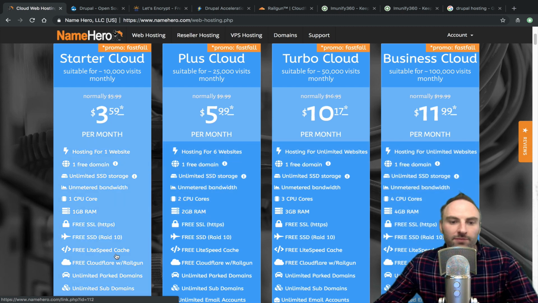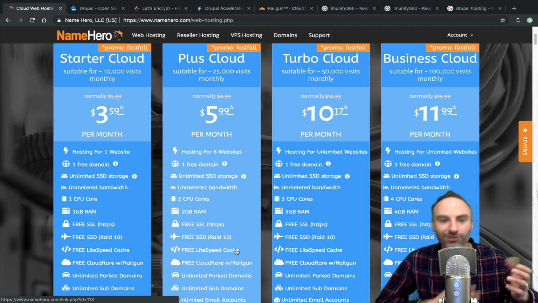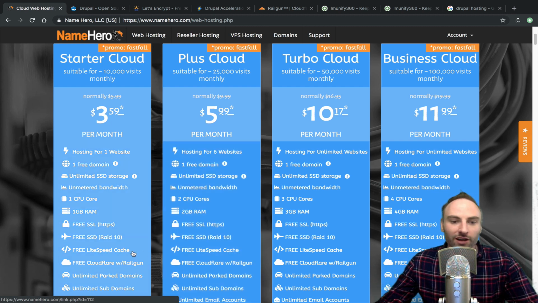We also offer Lightspeed caching. So I mentioned already about the Lightspeed web server, how it's faster than Apache, up to 10 times faster than Apache. So if you're moving over from, say, HostGator that still uses Apache, you're going to notice this immediate speed increase just from the Lightspeed server. But not only because of that, we also have their Lightspeed Cache, which is a plugin that you install to Drupal, which will accelerate your Drupal website.